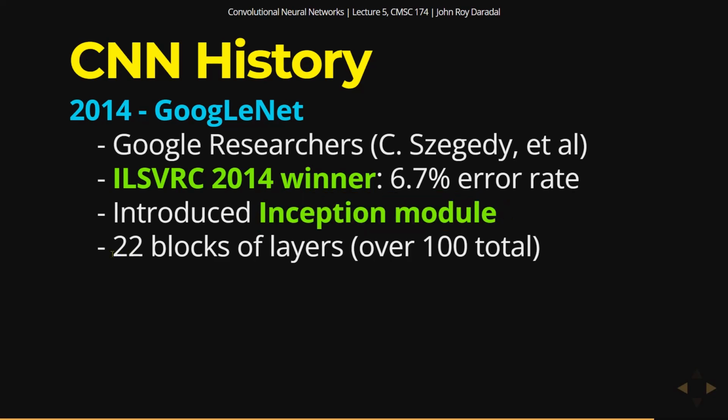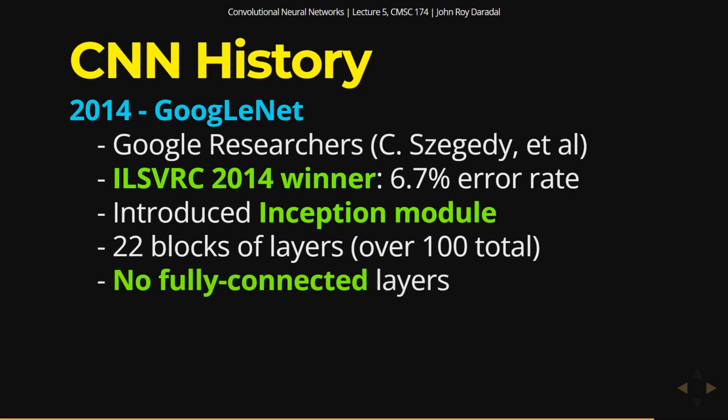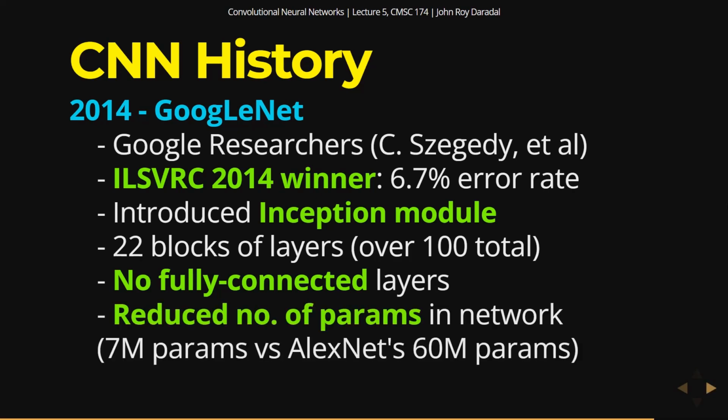It has 22 blocks of layers, but if you unravel it, it spans over 100 layers in total. And the curious thing about this is it doesn't have fully connected layers at all. Just a bunch of inception modules, and it actually reduced the number of parameters in the network. GoogLeNet only has around 7 million parameters compared to AlexNet's 60 million parameters. Even without fully connected layers, it had a very good error rate, and it even reduced the number of parameters that you need to train.